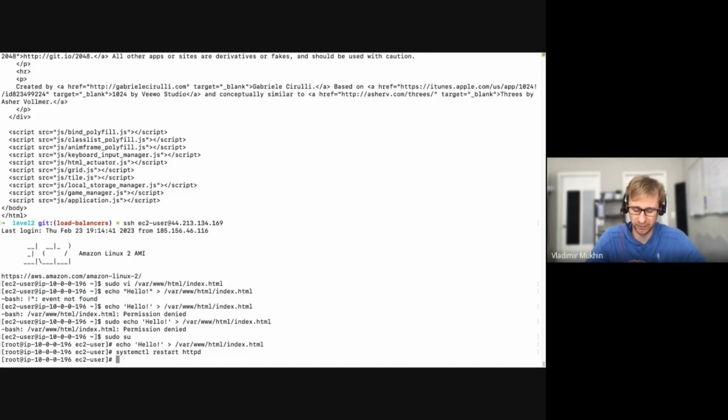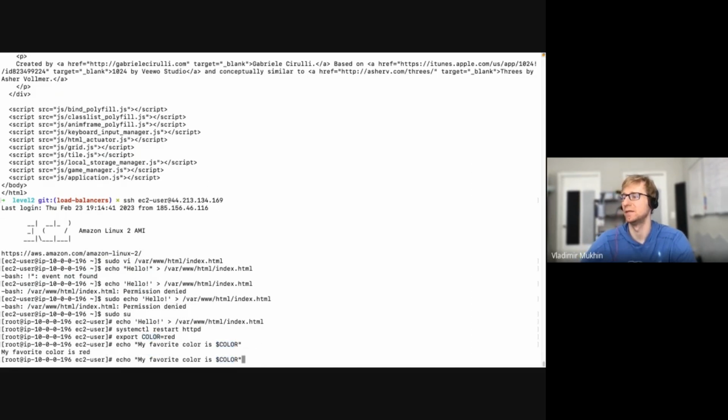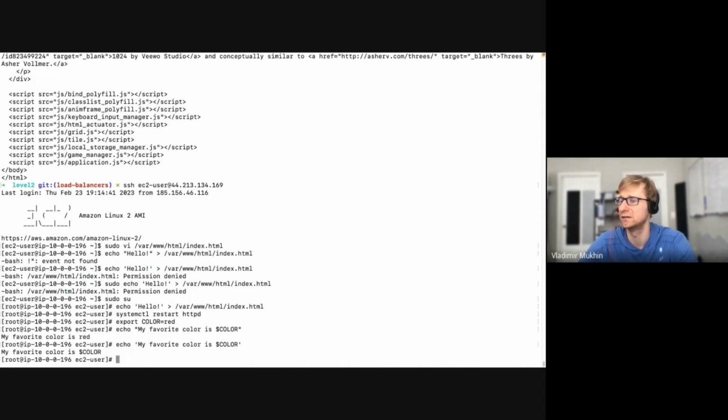For example, if we declare a variable, color equals red, and we do echo "my favorite color is $color" in double quotes, it will replace $color with the variable that we have declared, right? But if we replace it with single quotes, it will treat the $ as just a letter in our text, and it will say my favorite color is $color. So that's always a good thing to remember.